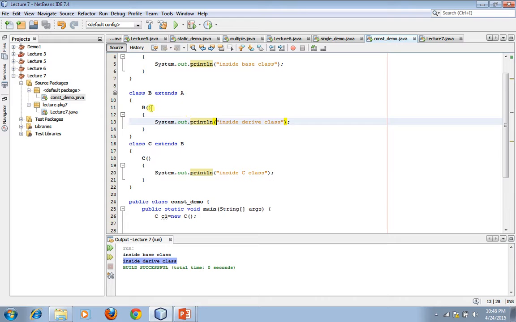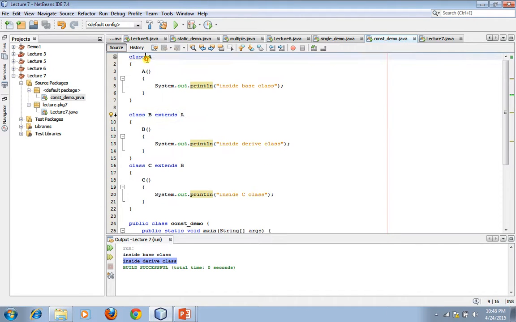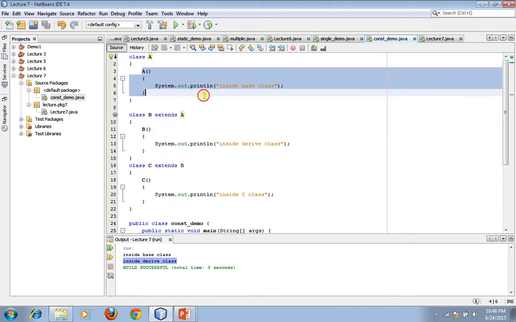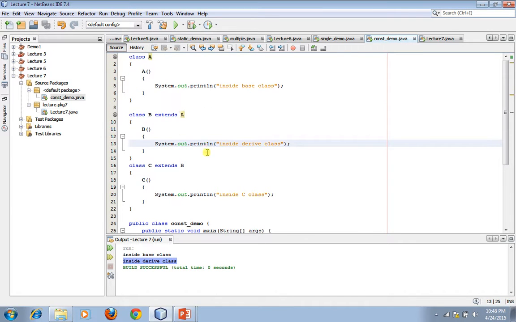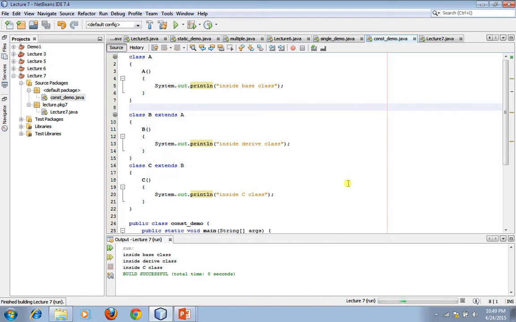But again it will check that B is also extended from some class, and which class is that? Our main base class. And is A extended from anything? No. So finally it will print this line first, then this, and then this. So this is the hierarchy that JVM will maintain to execute the constructor program in inheritance. So right click, run, and I will get the output: inside base class, inside derived class, and inside C class. Clear? So this is the concept of constructor in inheritance.